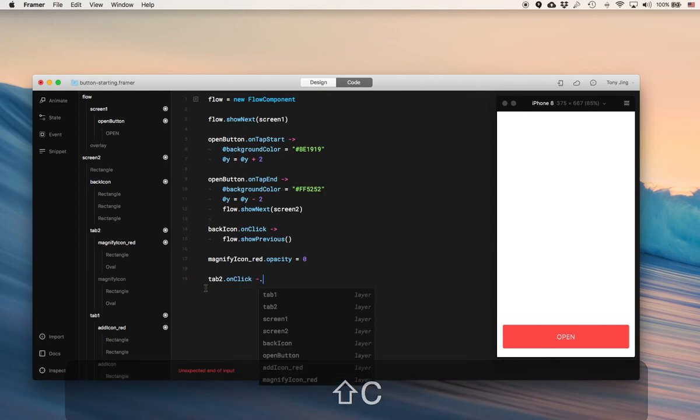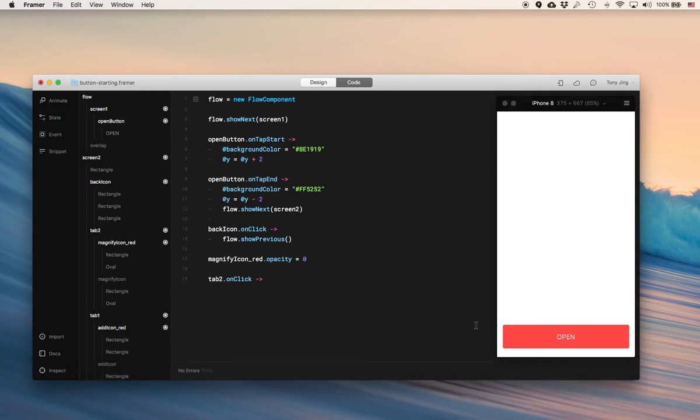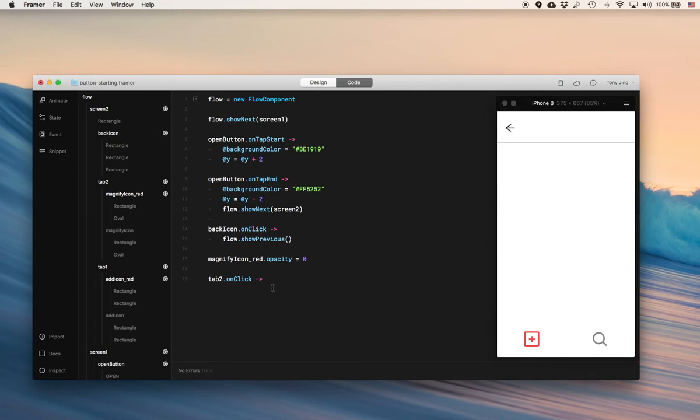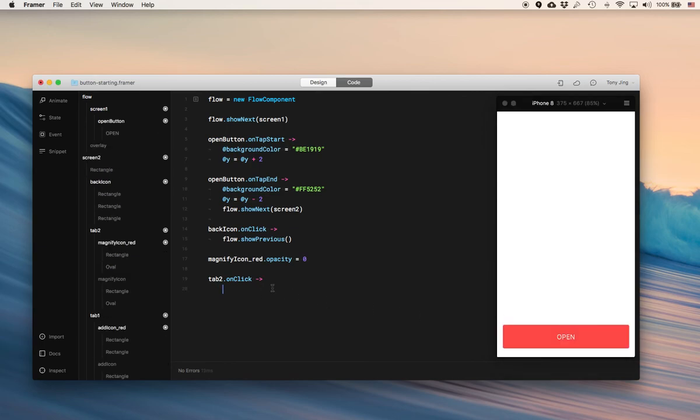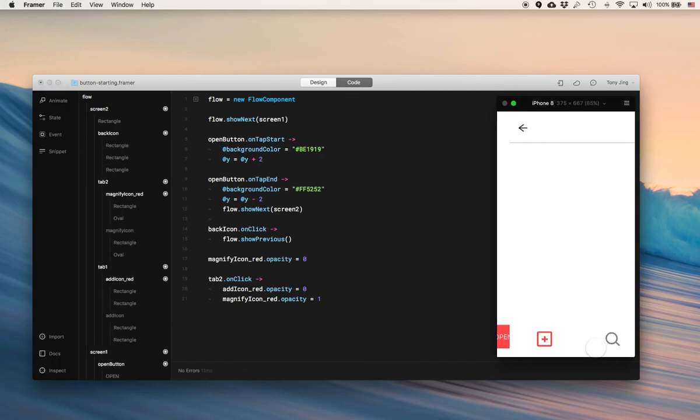OnClick is similar to onTap. I can use them interchangeably. Now onClick just simply denotes the whole click. There's no differentiation between start and end. It's just the whole thing. So when we click this, the add icon red opacity has to be 0. And the magnifying icon red has an opacity of 1. That should simply do the job. Let's see. Boom. Exactly.